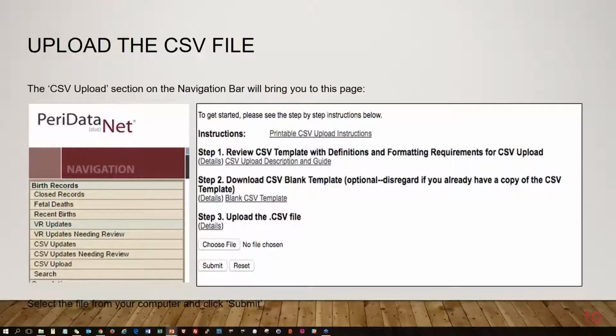And then it goes through step one: use this description and guide to make sure that the template of all of the data makes sense and looks good. And then you can download a blank template to fill out as well.